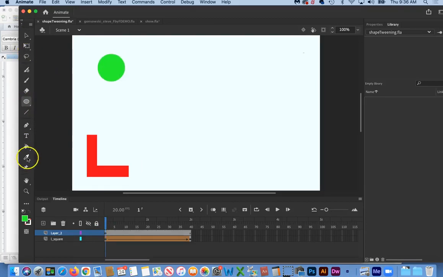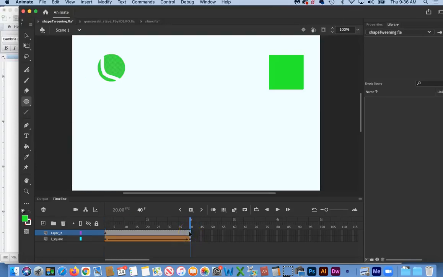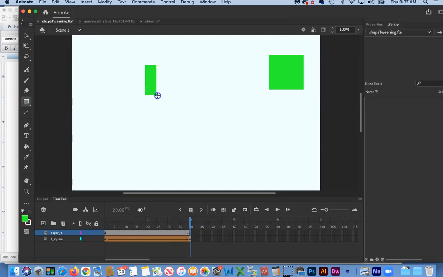And I just want this to morph into a square. But I'm going to introduce a problem to it, and that is I'm going to cut out a piece, which essentially turns it into two pieces. Then I'm going to go over here, F7, and then I'll put in my rectangle. Put in my shape tween.